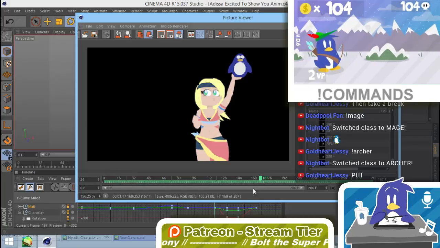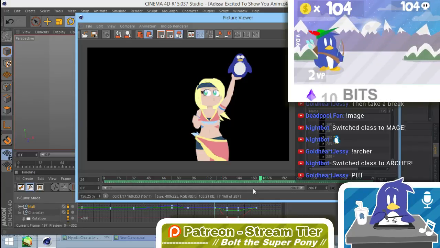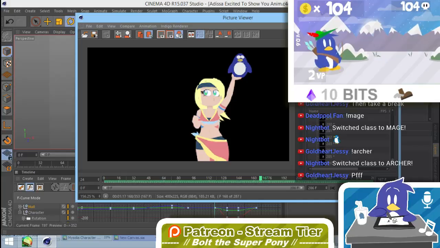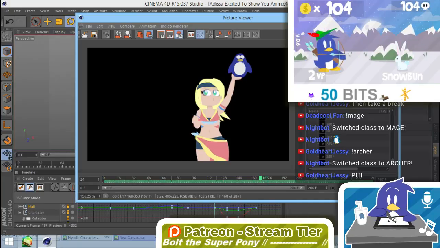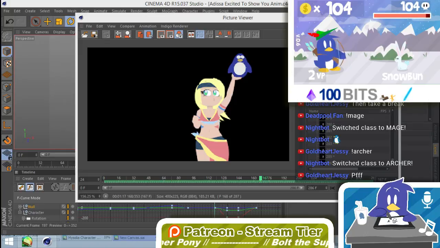Did we have a different camera before? Maybe that's probably what it was. Different camera. Oh, 104 gold and 104 enemies killed. That's clever.